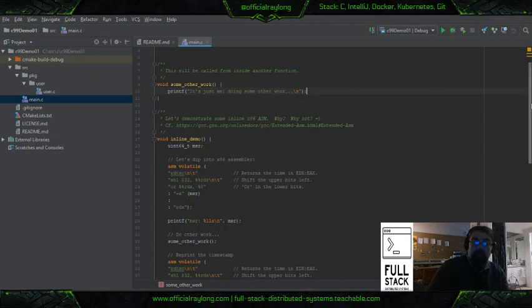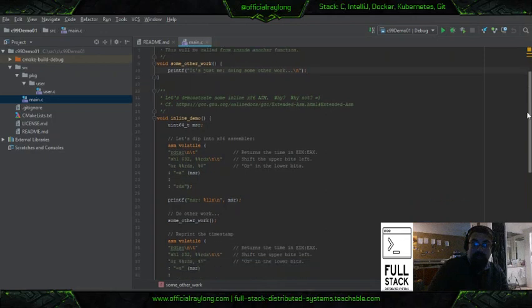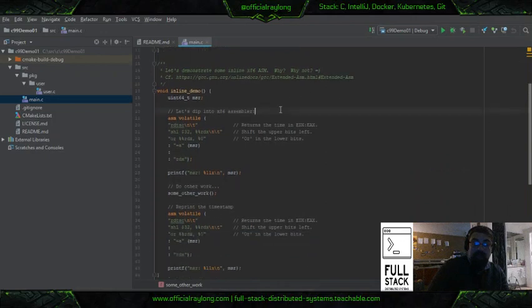We have this function here called inline demo. This has a bit of sorcery in it, I'm not going to lie. We're going to dip into some x86 assembler. We're not going to go too far into it in this video. In fact, this is the only point at which we're really going to talk about it. But basically, this is just showing that we can. Not necessarily that we should, but that we can get as low as we need to with C. We can go all the way down to assembly directly in our code.